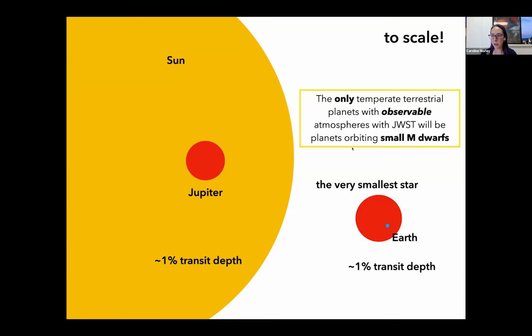What we figured out ahead of the launch of JWST is that if we want to look at terrestrial planets similar in temperature to Mercury, Venus, and Earth in our own solar system, the only ones whose atmospheres we'll be able to observe are around really small stars. We call them M dwarfs, when they're these really small stars.